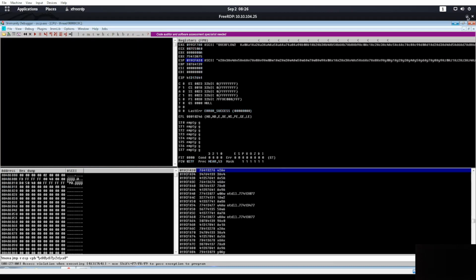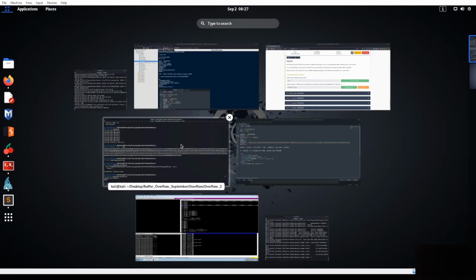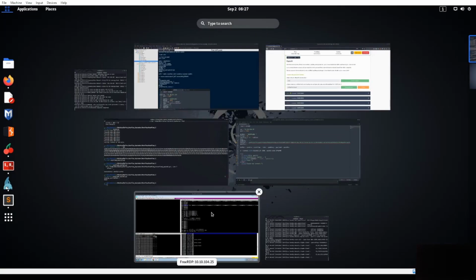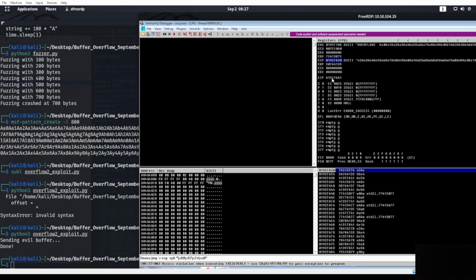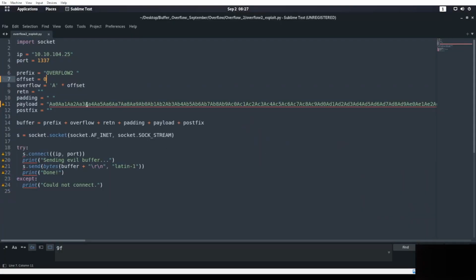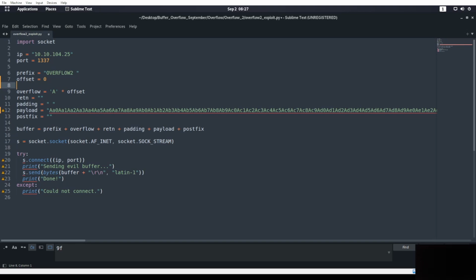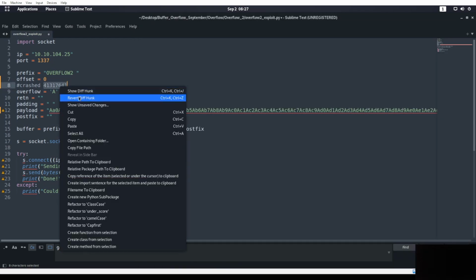Cool. So we'll come back over here, and let's see where it crashed at first. So it crashed at 413-17641. Is that correct? 413-17641. Yes, it is. Okay, cool. So we'll copy that down.